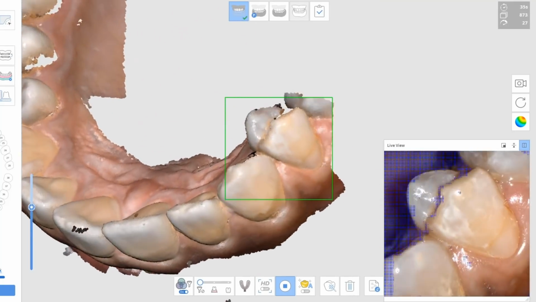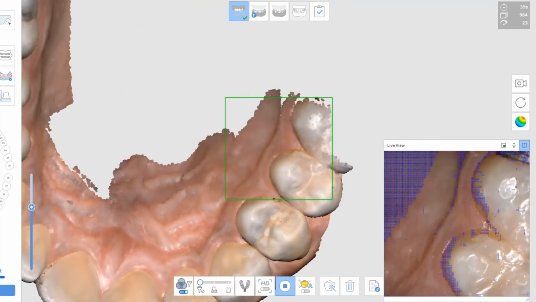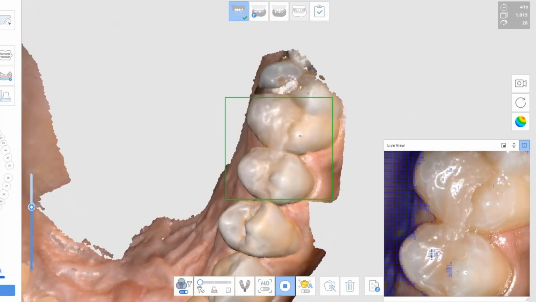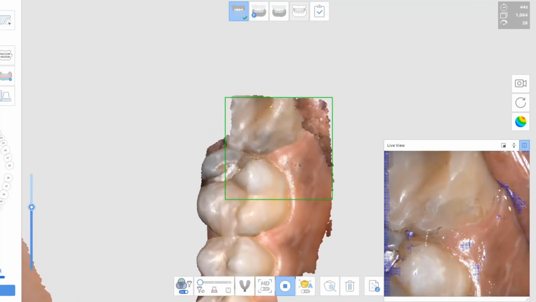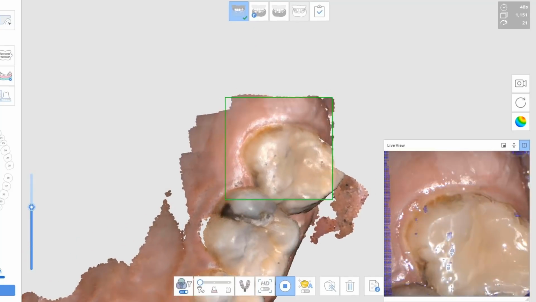So from the first molar on forward to the canine, that's a super easy area to scan for a new user, but when you get to that second molar in the upper jaw, that right there is the most difficult part to scan. So let's see how we manage that.